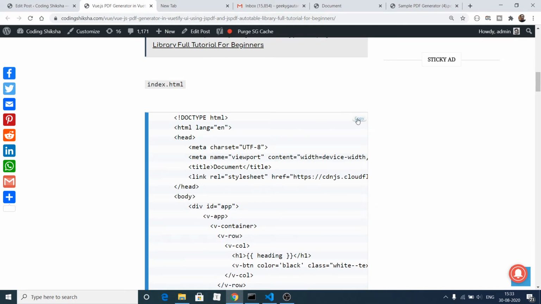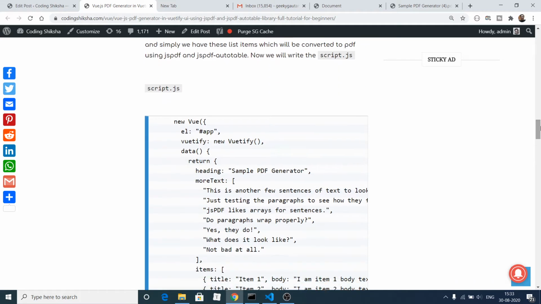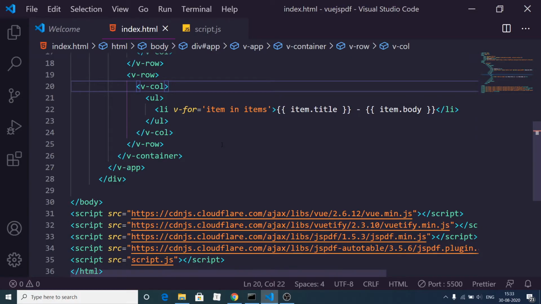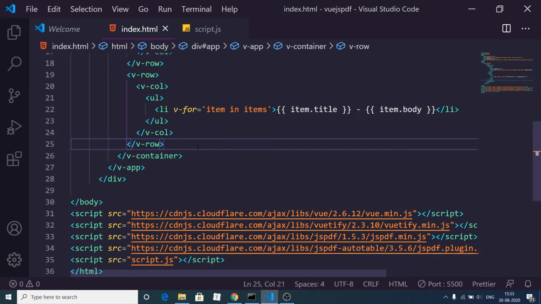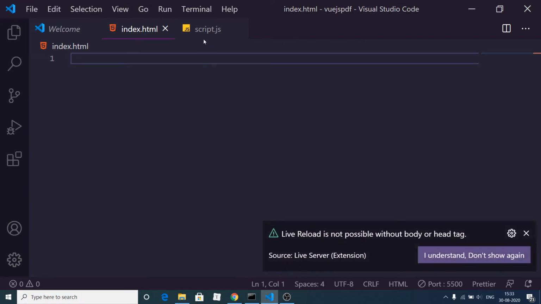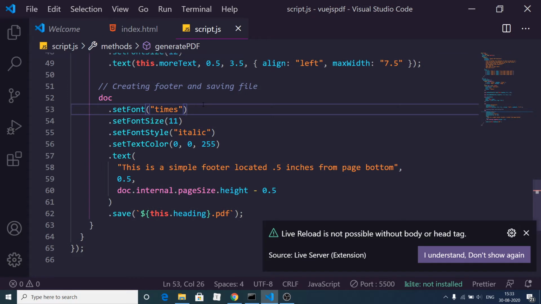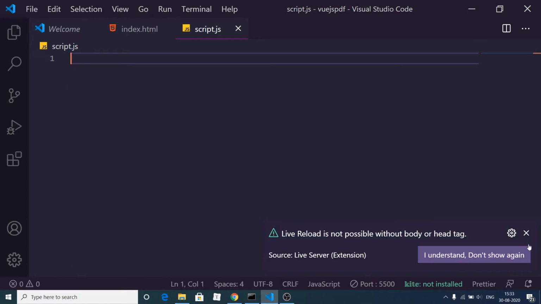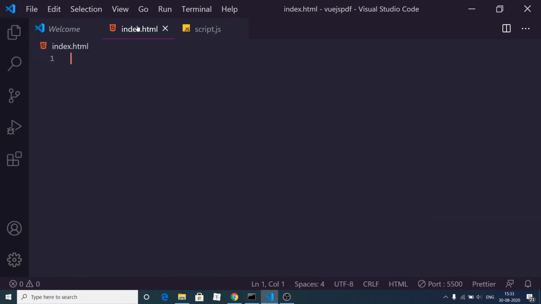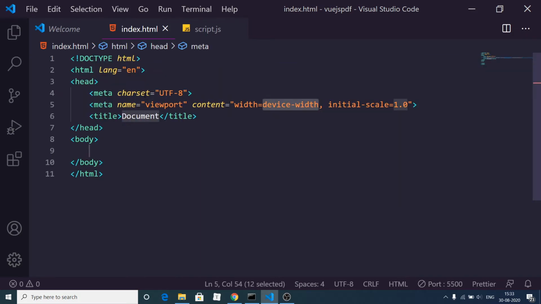So you will only require 2 files, index.html. Copy this code here, and this is JavaScript code, so you just need to copy this. As we are building it client side, you will see I require only 2 files, index.html and script.js. So let me just delete all the code here and start from scratch. So first of all we will have a simple document. Let me write here a text, Vue.js PDF generator.